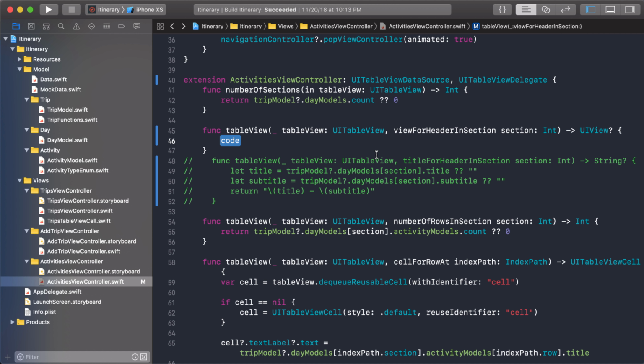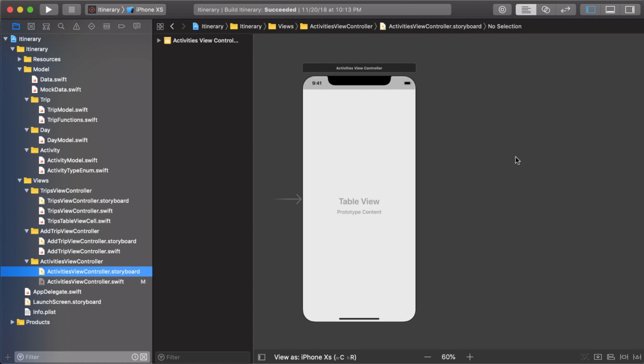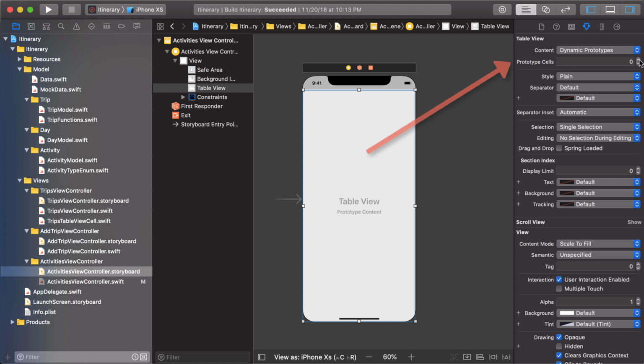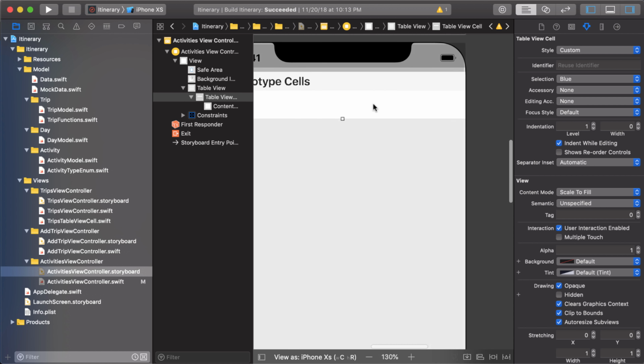But in this project, since we're using storyboards already, we might as well take advantage of that, and we can create our UI view right in the storyboard. So what I'm going to do is create a prototype cell right in the UI table view and just format that. So I just come to prototype cells and I click one, and it's going to add my prototype cell here for me. So let's zoom in on that.